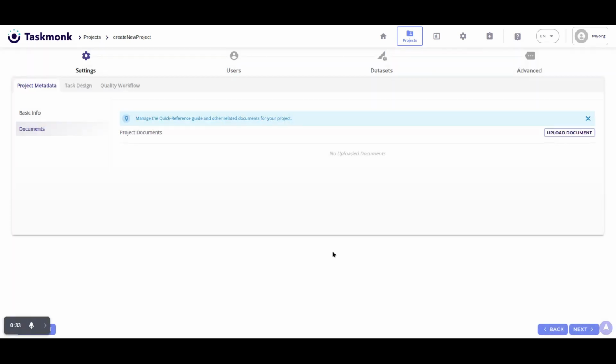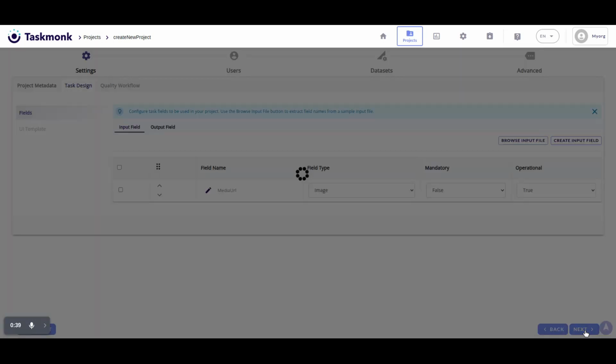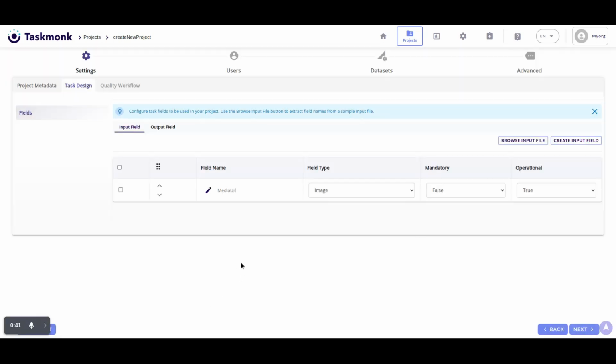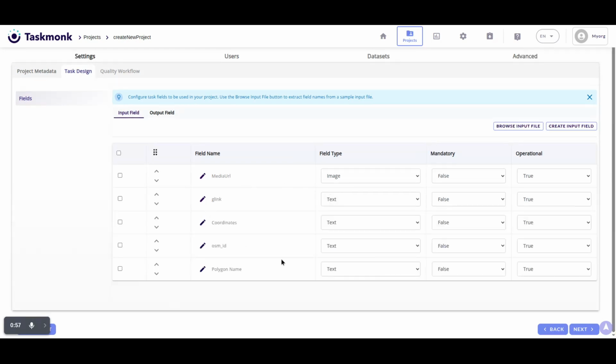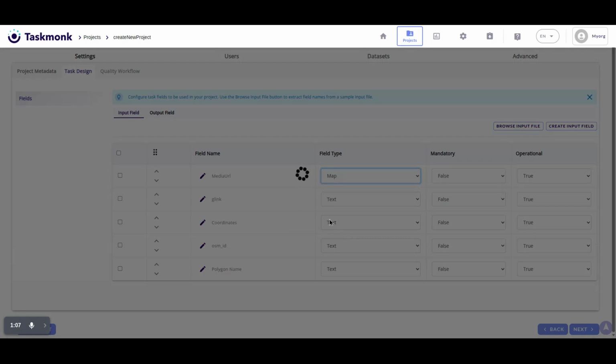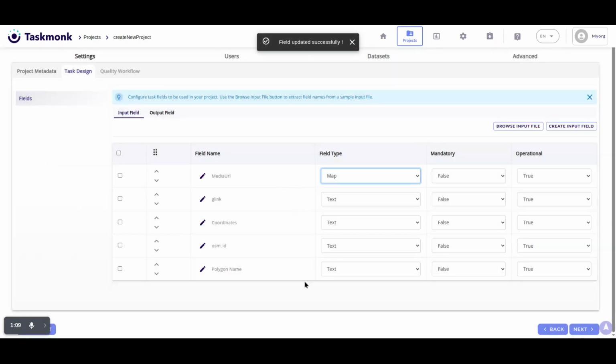We don't have any project documents to upload for this example, so we'll skip that step and move directly to the Input Fields section. Here, we already have the default media URL field. Let's import more fields using the Import option. Since this is a geotagging project, we need to change the field type for the media URL field to map. Let us do that using Field Type options. Now we have the required input fields.